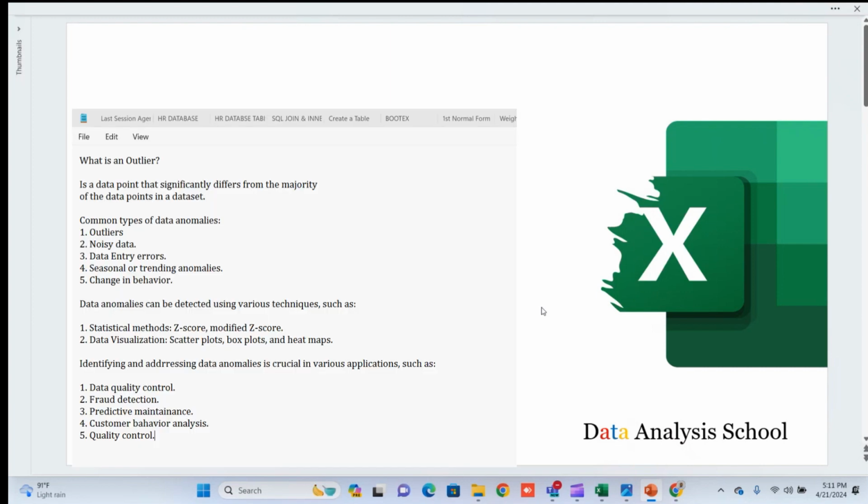When we are talking about detecting data anomalies, outliers in Microsoft Excel using data visualization, we can use visualizations such as scatter plot diagram, box plot, and heat maps. So these are the data visualization tools that we can use in Excel to identify data points.